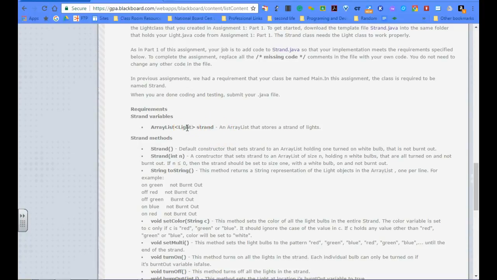So in your class declaration, you do public class Strand. We'll have an array list light strand, which will be the line underneath that. And then you'll have your first constructor Strand, much like we did for the book class, the same way we did for the coin class.